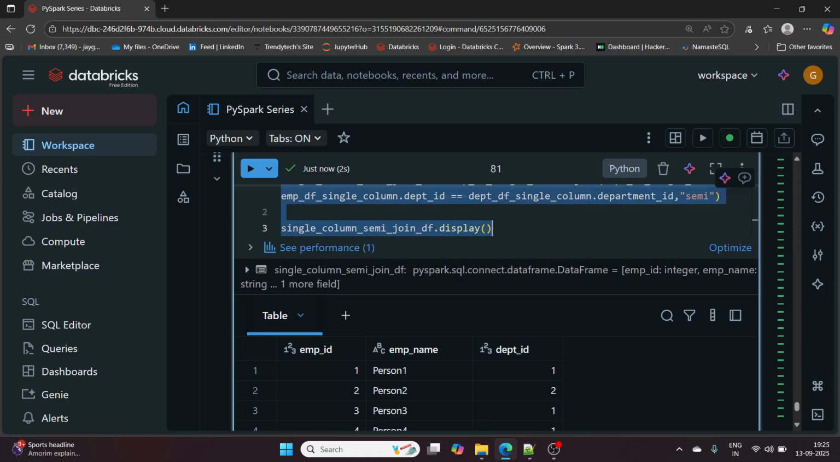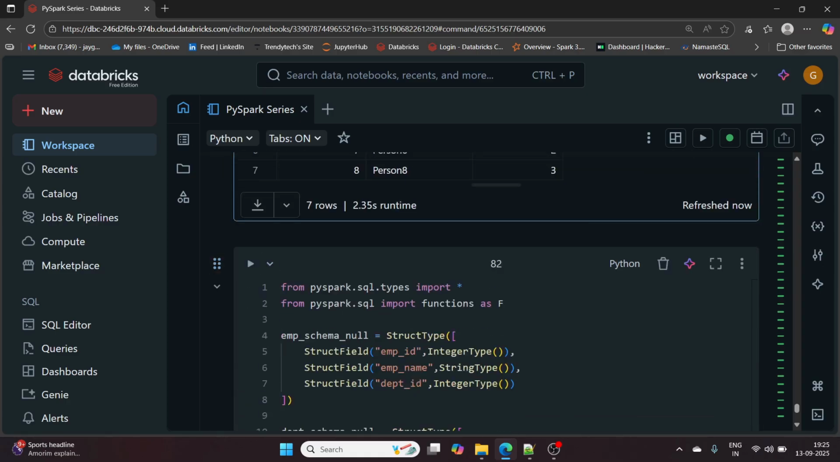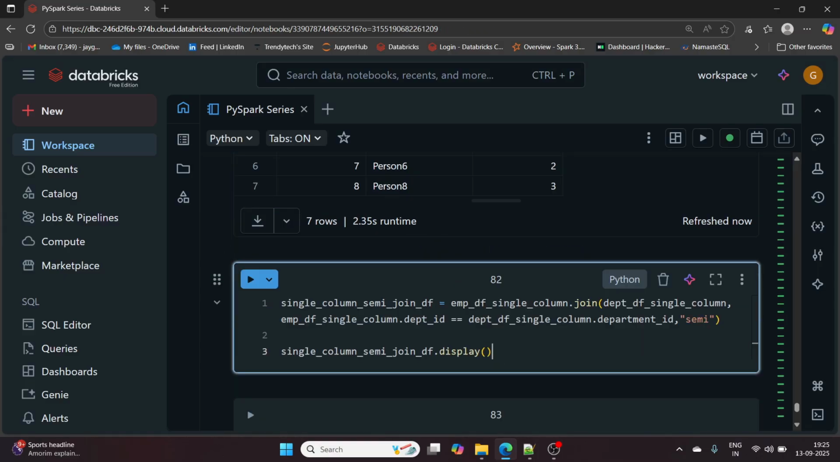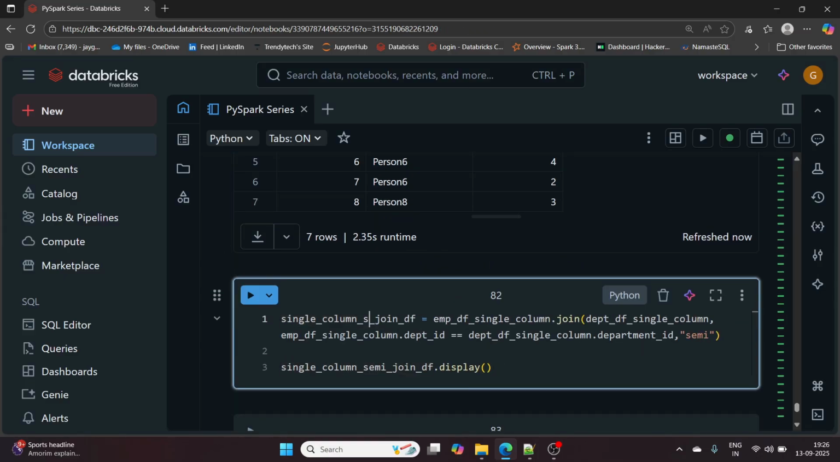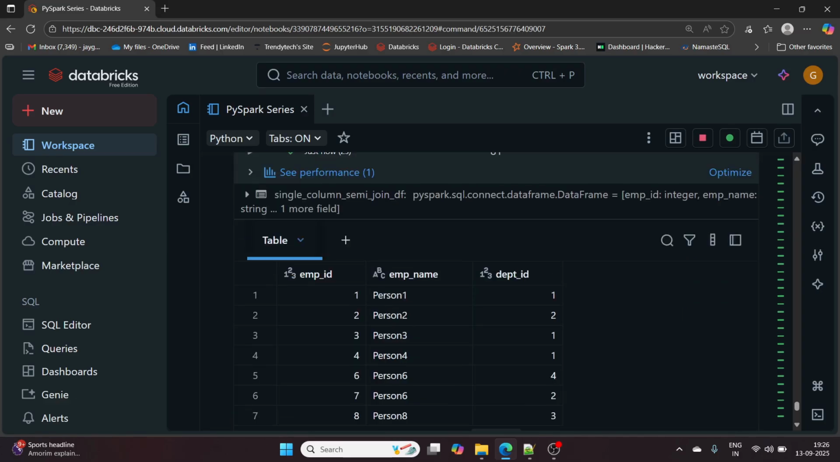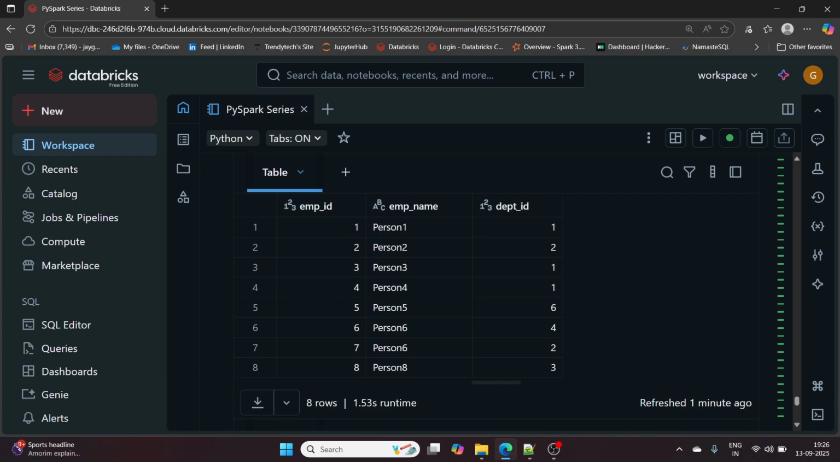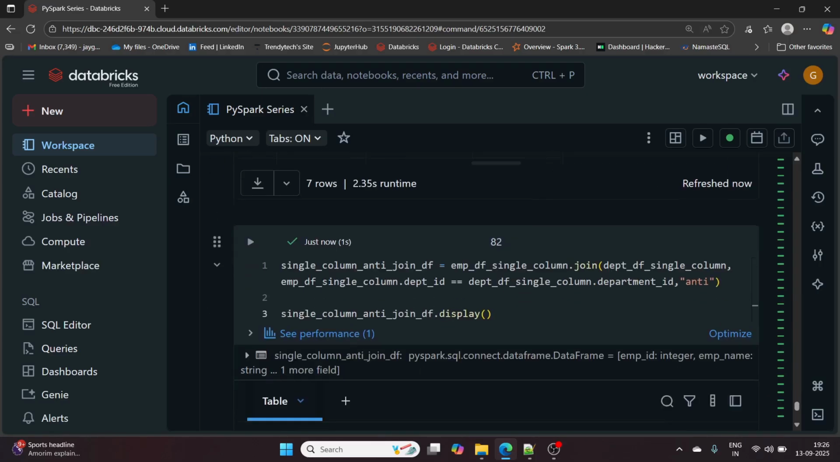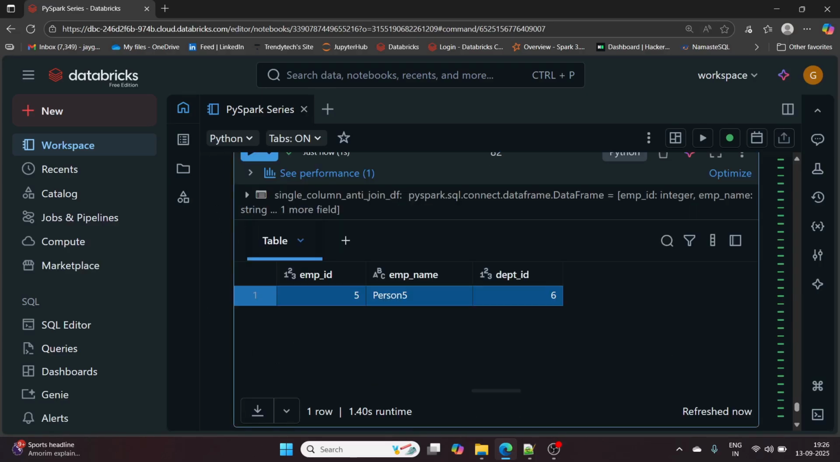And left anti is just the reverse of left semi. Let me write the same code here, and I'll put left anti. How to write anti? Just instead of semi, you put anti. Let me run this. Now we know department ID 6 has no match, so it should give only department ID 6.